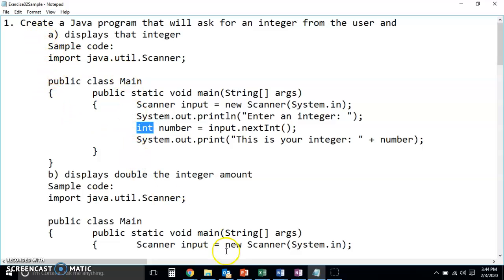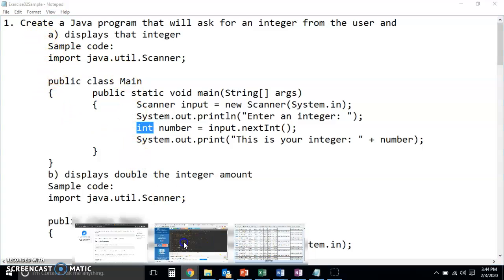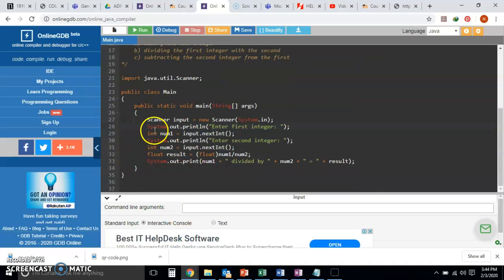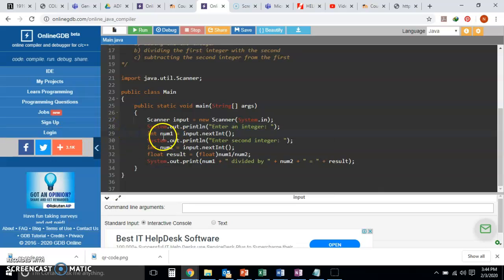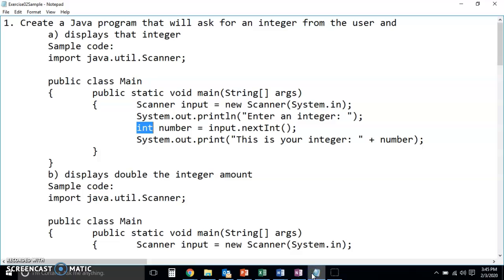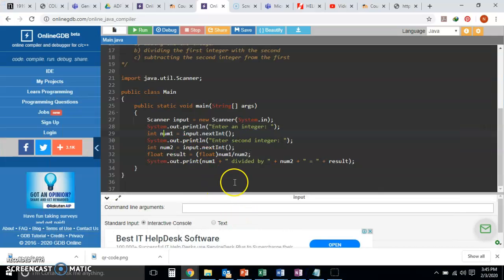Let's see what happens if we run something like this. We'll just have "Enter an integer," and then we'll have it as being called number. So that is our number, and then we'll just output that.